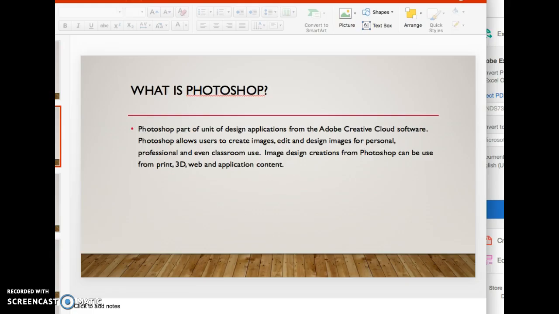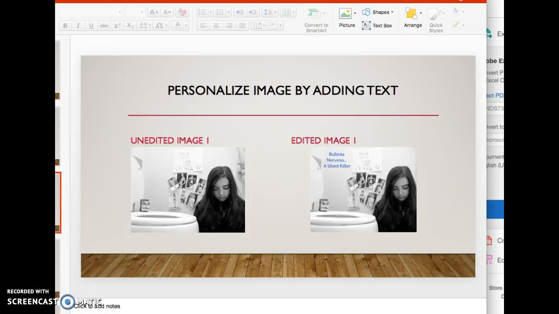What is Photoshop? Photoshop is a part of a unique design of applications from Adobe Creative Cloud. It allows users to create images, edit images, and design images for personal and professional and even classroom use. Notice the first image. The first image is the original unedited image, and it shows text that has been added to the image using Photoshop in the edited image.